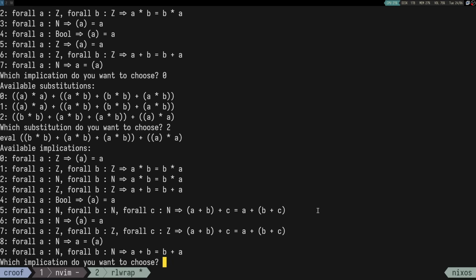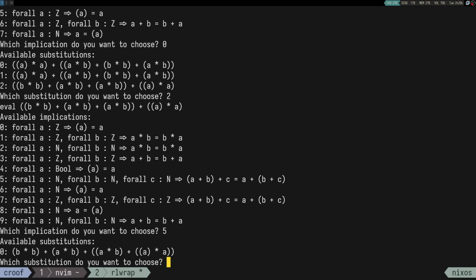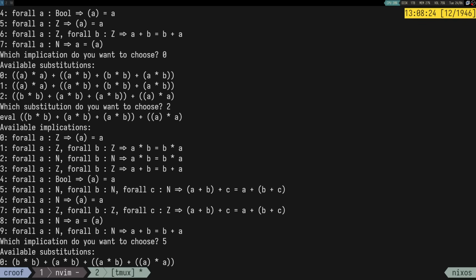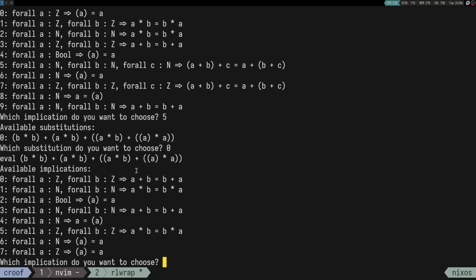Oh, what's this one? Looks interesting. Parentheses plus C. Oh, this one could work. This would add parentheses. So if you think about it, we have A plus B and then plus C. Let's try 5. Let's see what happens. Yeah, so we got, I moved B, A plus B here. Oh yeah, I mean, I was right about that, but it's the other way around.